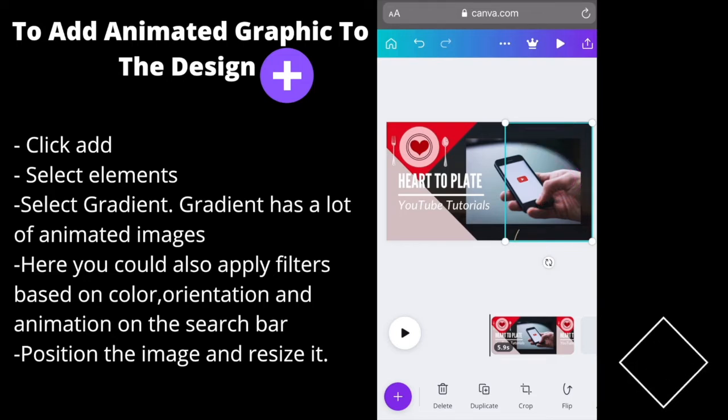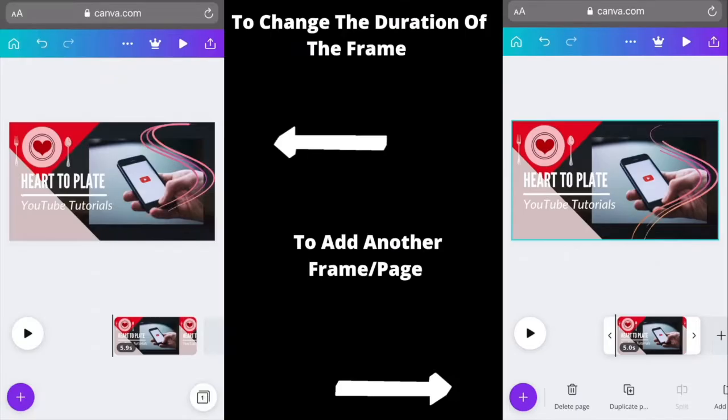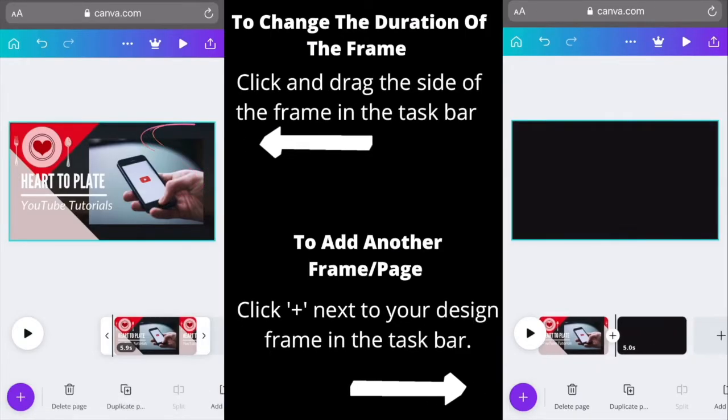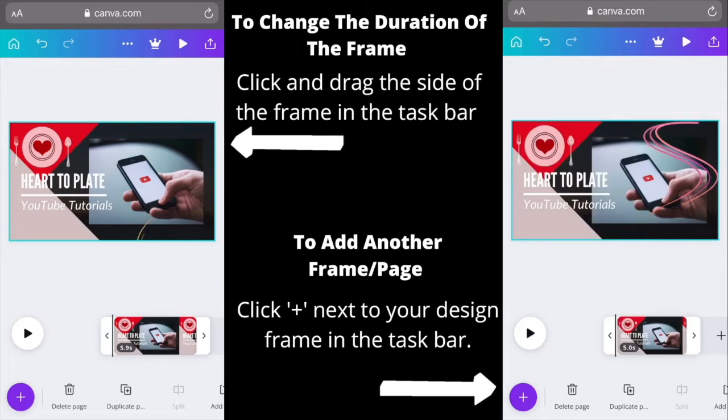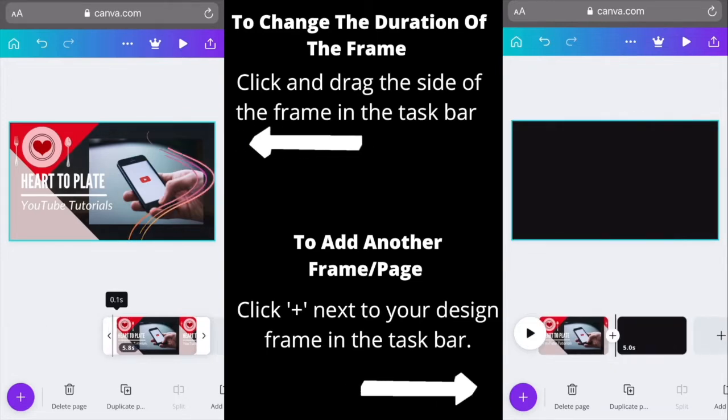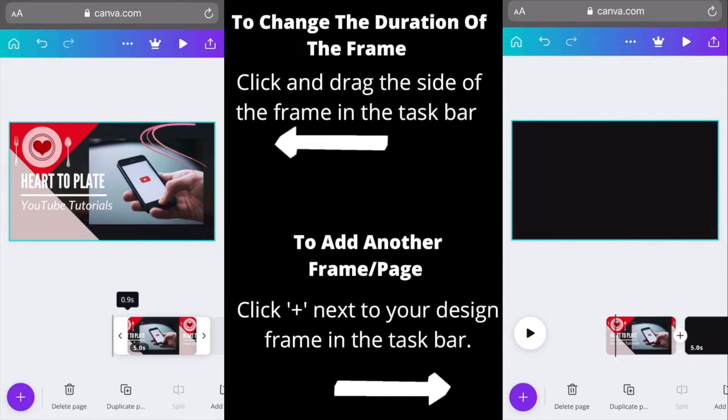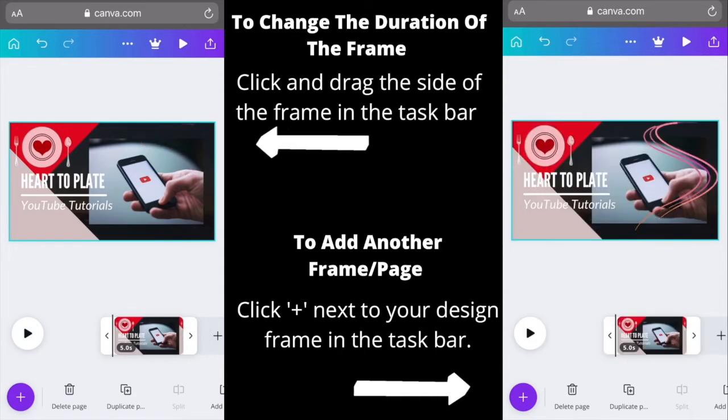So we are done with the first frame here. Let's move on to the second frame. You can change the duration of the frame by clicking and dragging the sidebar from the timeline. Also, you can add another frame by clicking the plus sign next to the design frame in the taskbar.